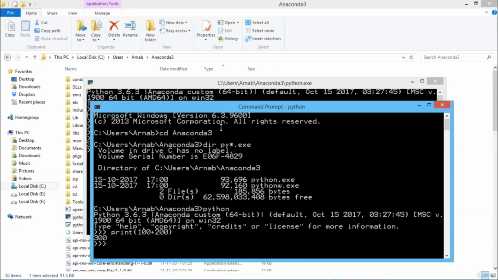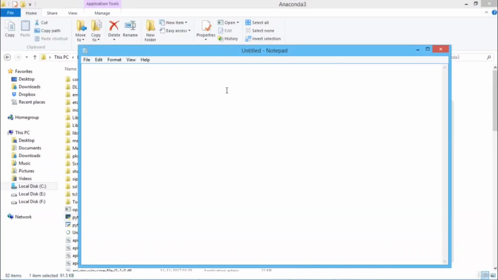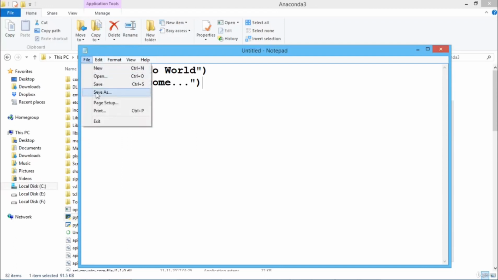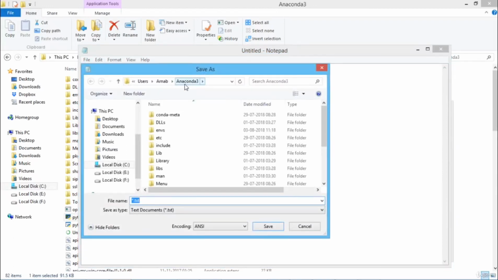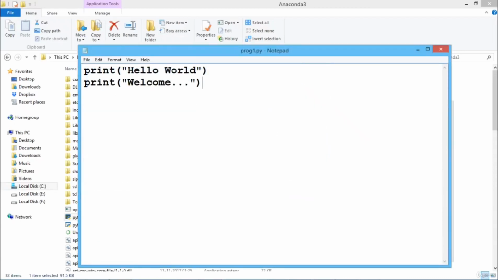Now let me tell you how to do the coding using the script mode. For that purpose, we are just opening a notepad for typing. So here I'm writing the code. There is a print. We have typed this code here and we are saving it in the respective folder, Anaconda 3, giving the name prog1.py. So prog1.py is the file name.